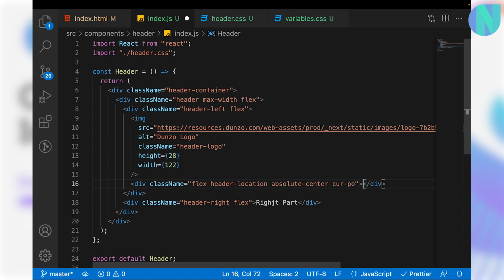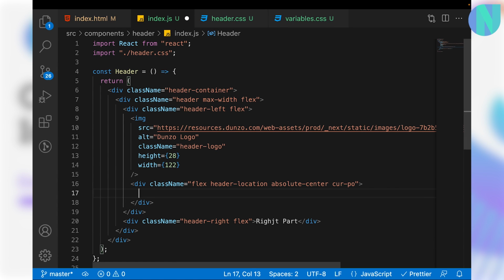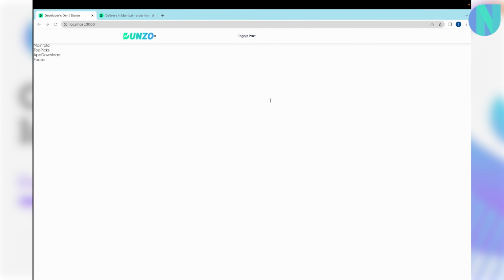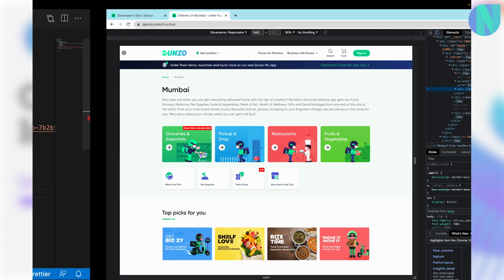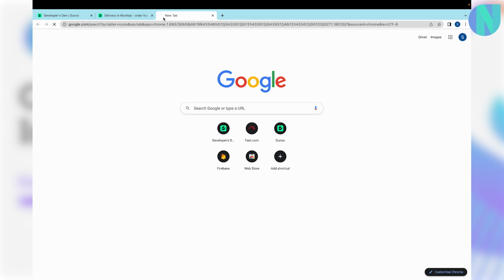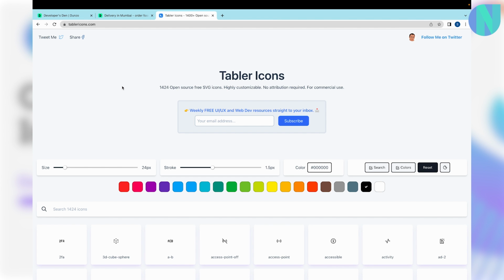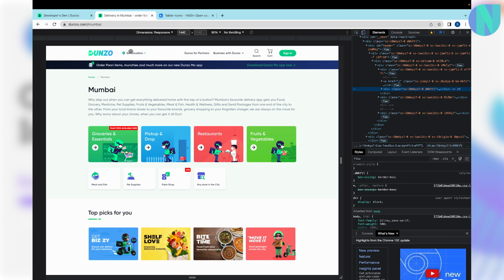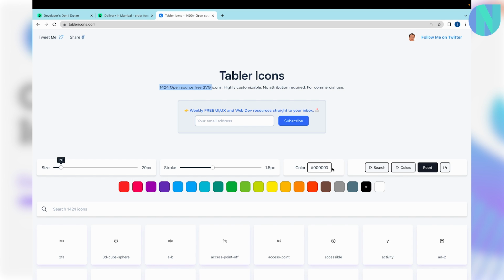So inside this div, I need an SVG, basically this particular location icon. For this I'll create a div, and inside this div I'll paste the icon. I'm going to use a website which I use a lot, which is Tabler Icons. You can see these are open source SVG icons which we are free to use. I want it to have a size of 20 pixels and a stroke width of 1.5 only. Just the color that I want is a little bit different. This is a green shade.